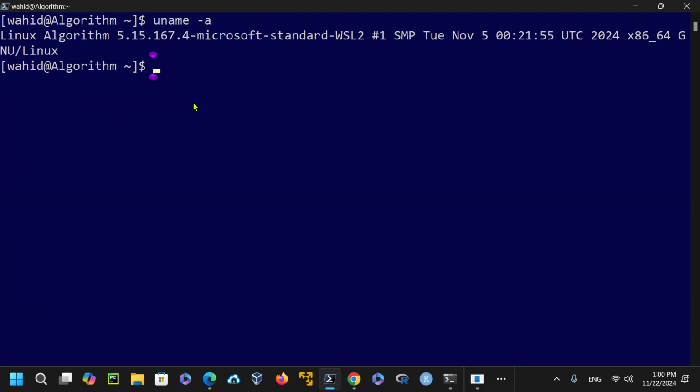At this time, I'm going to show you a number of things. So we know that we are on the Fedora distribution. And then what about the version? We could say cat /etc/os-release and then grep -i version.